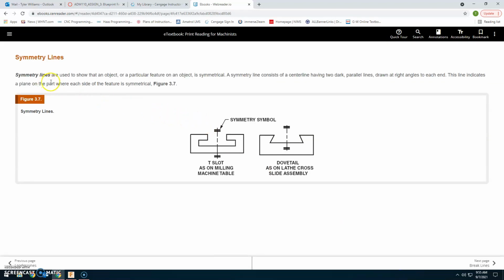Symmetry lines are used to show an object or a particular feature of an object is symmetrical. A symmetry line consists of a center line having two dark parallel lines drawn at right angles to each end. The line indicates a plane of the part on which side of a feature is symmetrical. So this is symmetrical if you cut it this way, and this is symmetrical if you cut it this way.